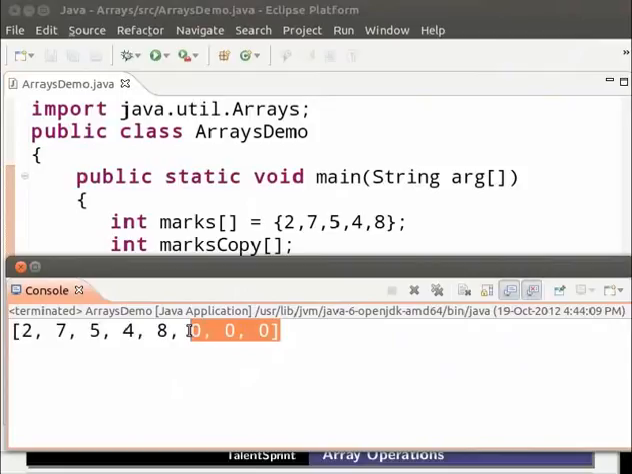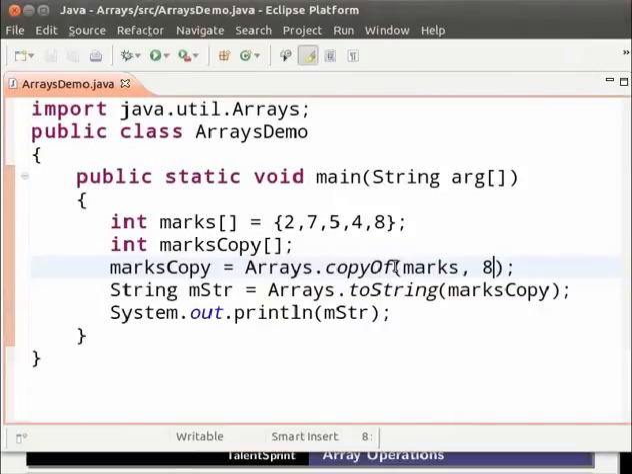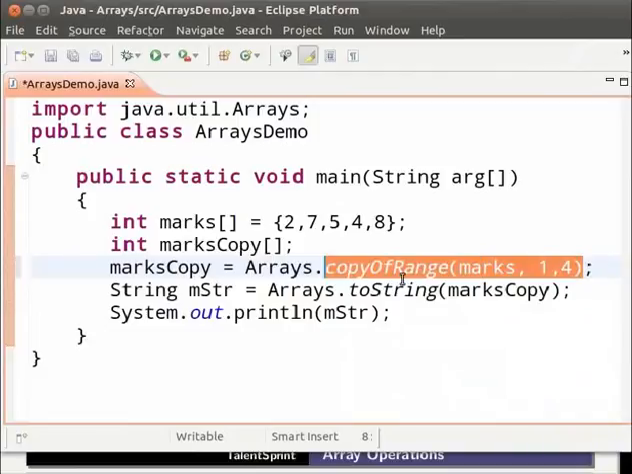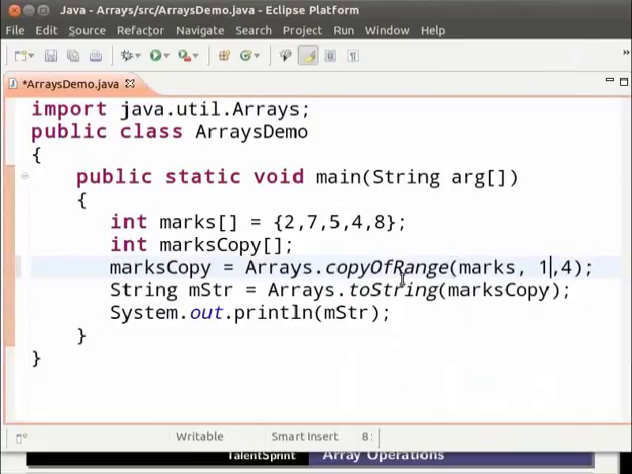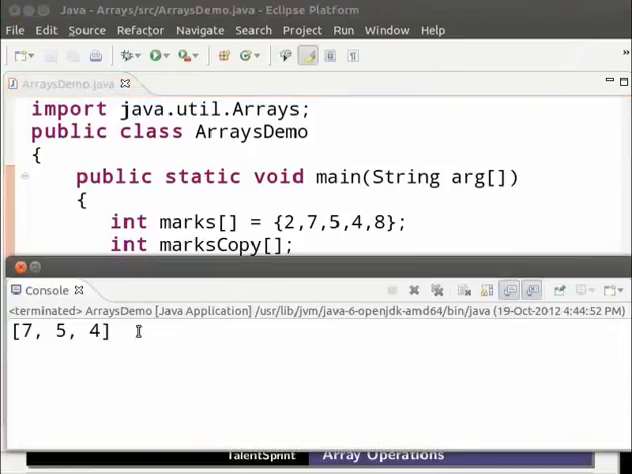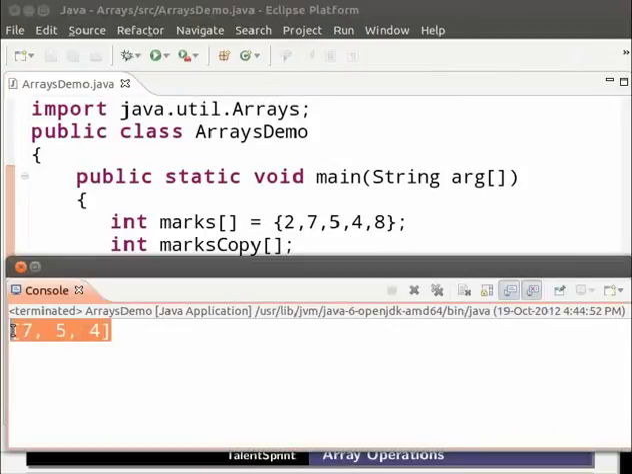Next we will see how to copy a range of values. So change copyOf to copyOfRange, and 8 to 1, 4. This method copies all the elements starting from index 1 and stopping at index 3. Save and run. As we can see, the elements from index 1 to 3 have been copied.